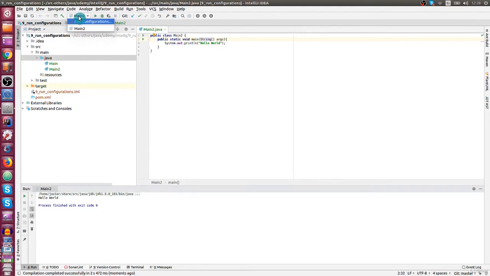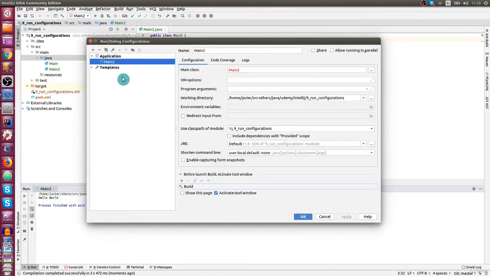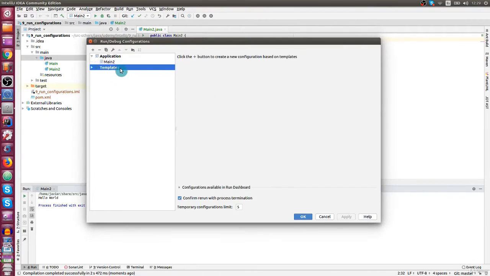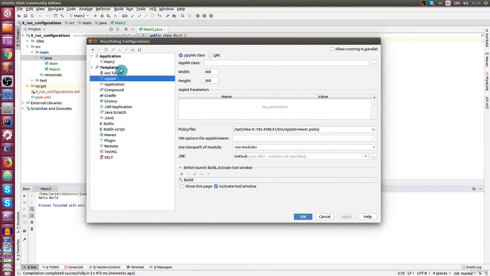Well, right now we are going to modify the template. So why is that useful? Well, imagine you want to run all your applications with a certain configuration. Then you don't have to set that configuration up in every run configuration. That would be a lot of effort.